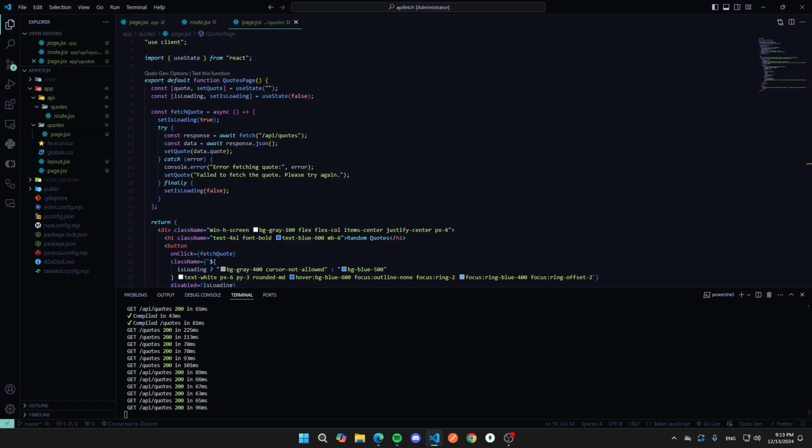So that's all for now. We've built a custom API in Next.js 15, fetched data from it and displayed it on the frontend, and we styled using Tailwind CSS. We can expand its features further by integrating it with a database if you want, or adding user authentication.